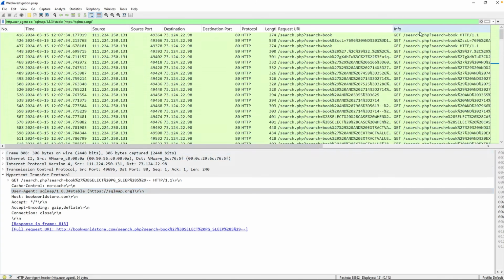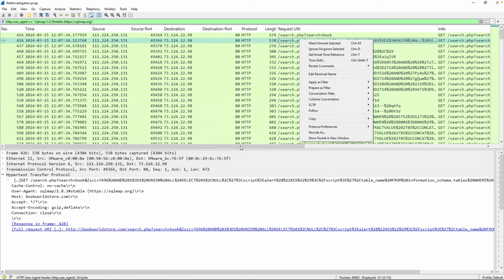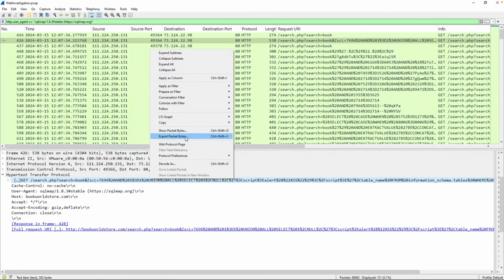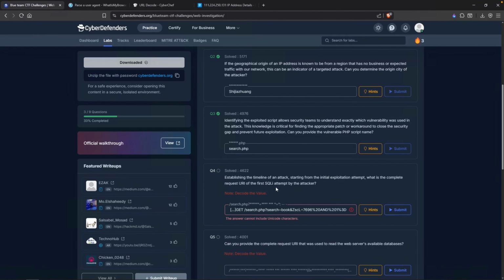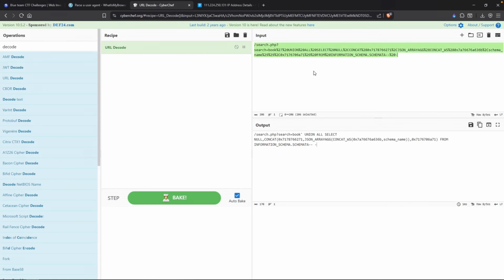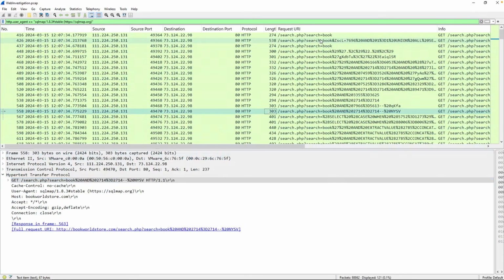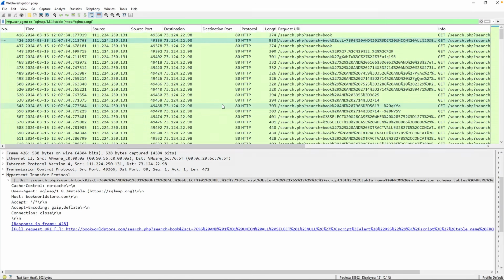And the very first SQL injection, if I am not wrong, is this one. Oh, I cannot read. It says decode the value. Whoops, my bad. Okay, go to CyberChef, and there you go. This is the first one. Is it though? I mean, it does appear to be it. Unless they mean that the server responded with a 200. Because there were some that responded with a 500.